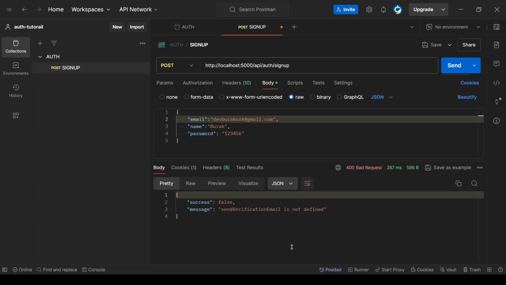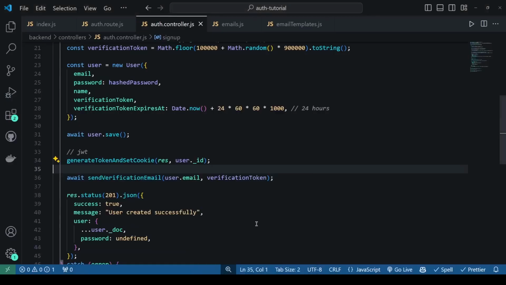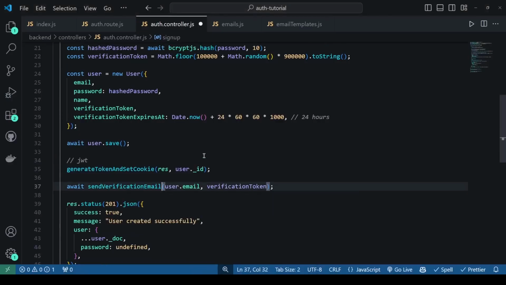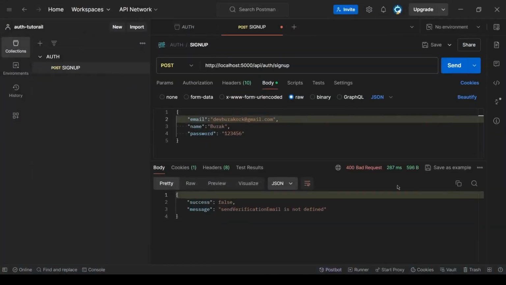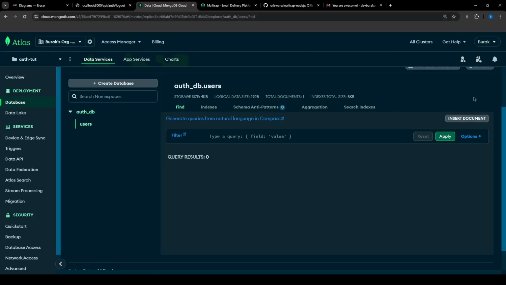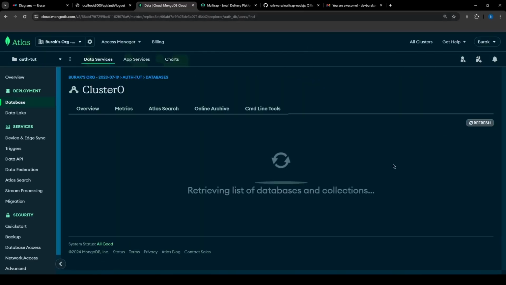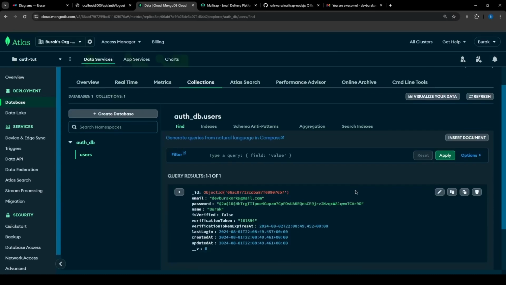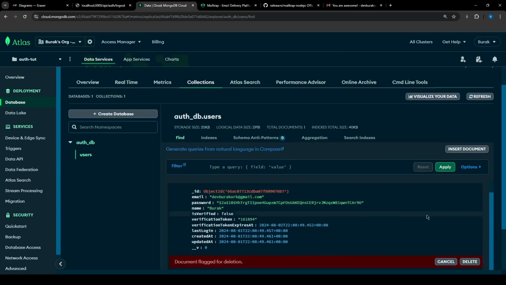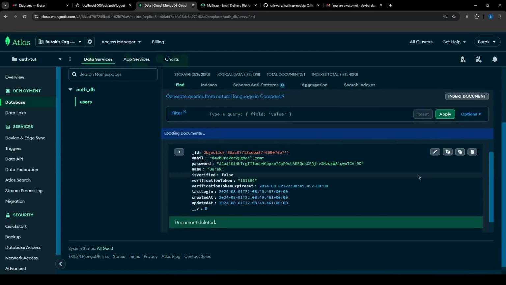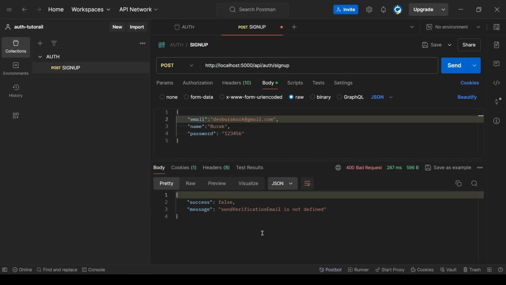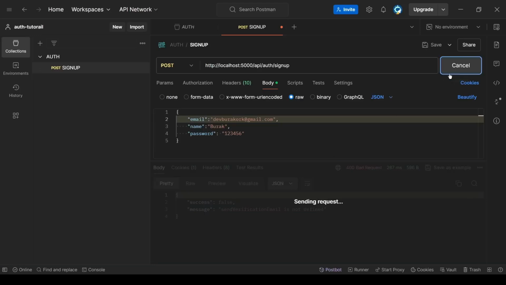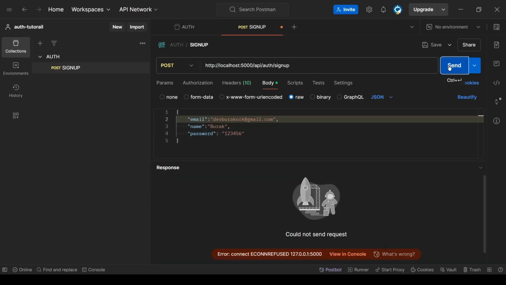Send verification email is not defined. Yep, as always, we need to just import that. I made that mistake. Let's import, save, and send it once again. But I think before we send it, did we create that user? Okay, so it created. Let me just go ahead and delete this, and just try to send it once again.